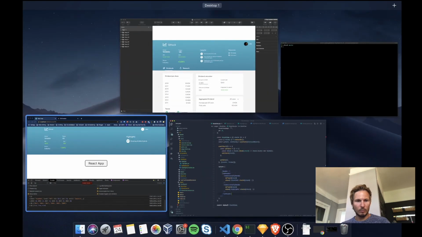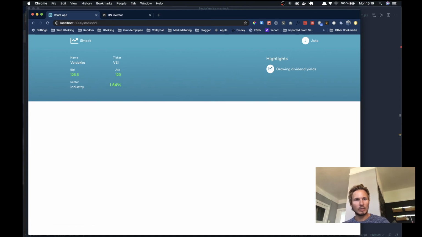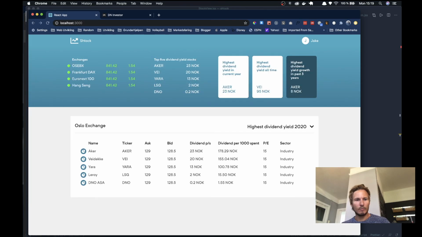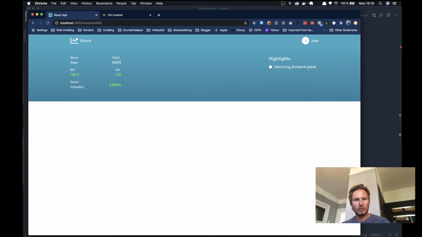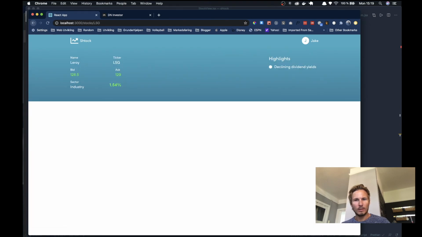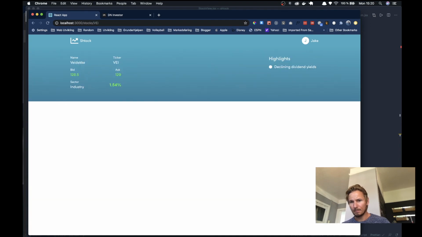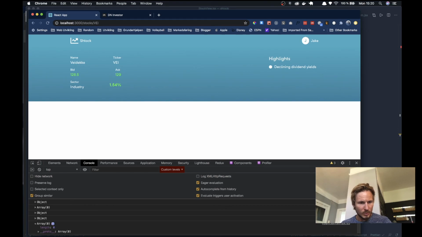So let's go ahead and go back, and here you can see that we now have growing dividend yields on this stock. And if we go back and we go to another one, then you see that we have declining dividend yields. And yeah, we'll have to add an icon for that, but so it seems like there's a mistake here.